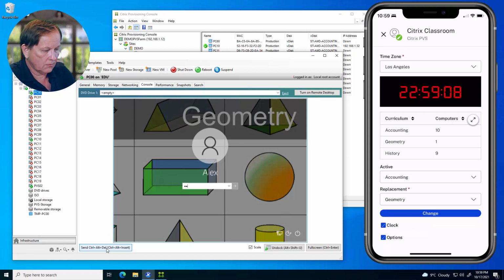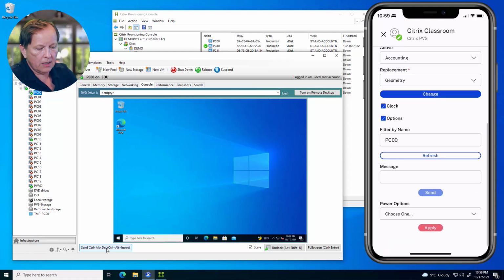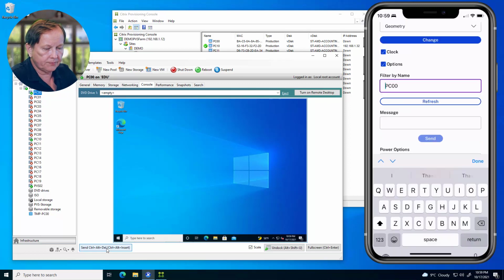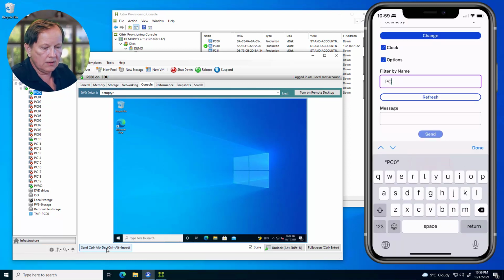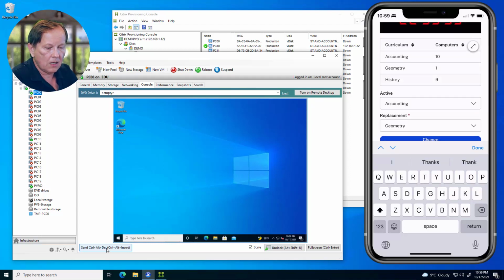What's inside? This time we're actually running Windows 10. Notice before it was Server 2016. By just one reboot, we're already running Windows 10 machine. So what we're going to do right now, we're going to clear our options, right? And let's do things in bulk, right? So we're going to move all computers in history into geometry, okay?